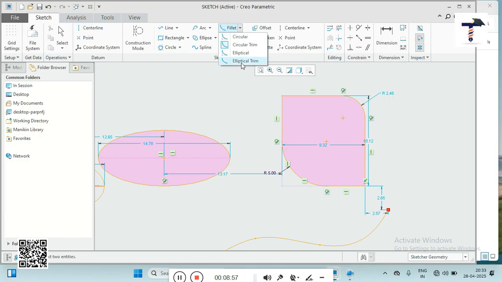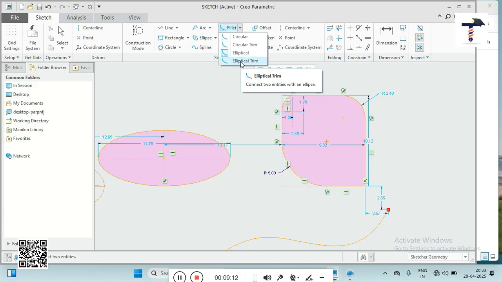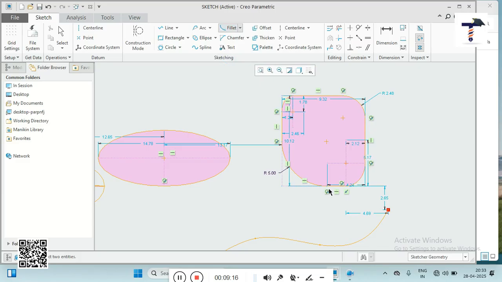Next, same procedure, elliptical. Just select here and select here. So now this one is elliptical part. Next one is elliptical team. Elliptical team means suppose choose here and choose here. So now this one is elliptical team.